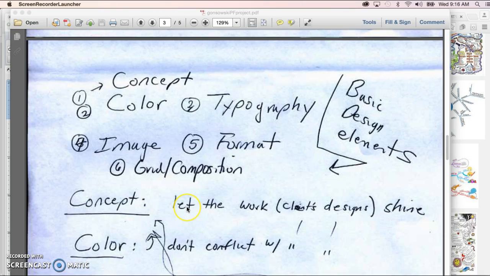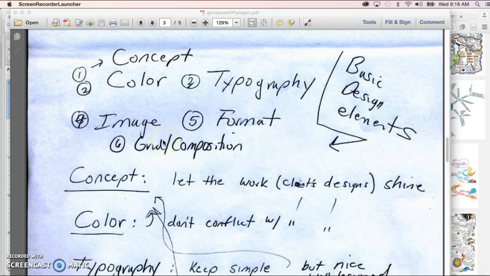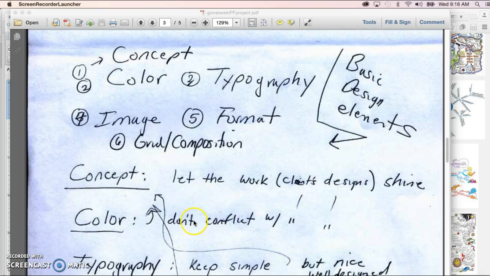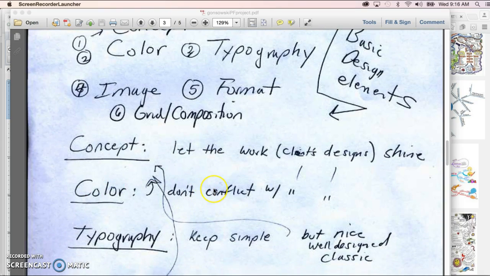The concept here is let the client's work shine through. So stay out of the way with the website. Sometimes the concepts are that simple. And then I remind myself that the remaining 5 all need to point back to the concept. So the color, my color choices, in this case, it's don't conflict with the client's work. So it comes right back to here. Now, like I said, sometimes these are much more complex than this.